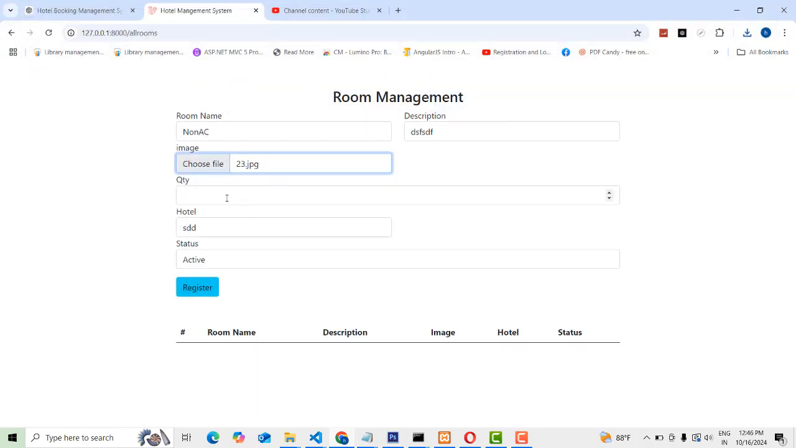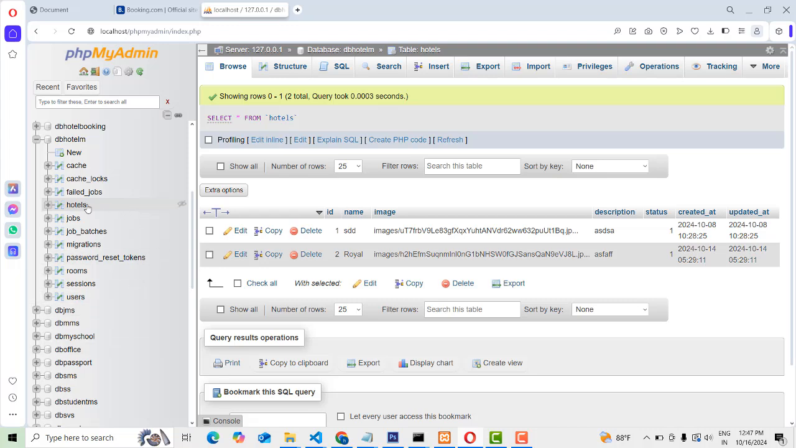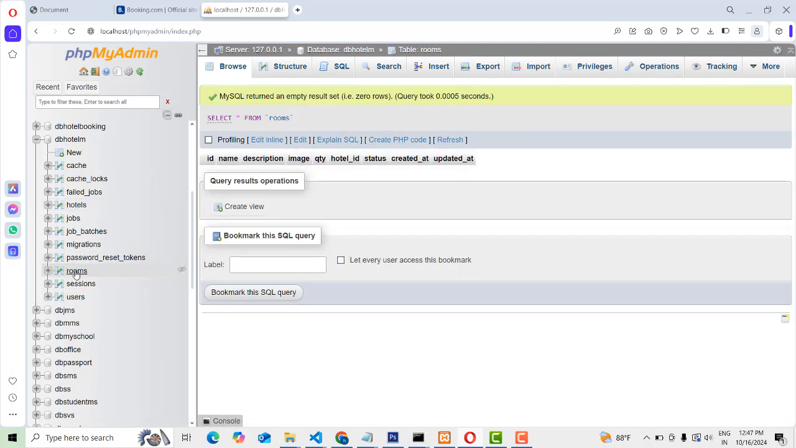The JPG format. Quantity: I have to book the room. How many rooms of the hotel? I'll just put 10 rooms. Quantity 10, hotel name Royal, status active. Register. Now registration is successful. But why is it not displaying? Registration was successful, so let's check whether it's working. Rooms table: the record is not added.